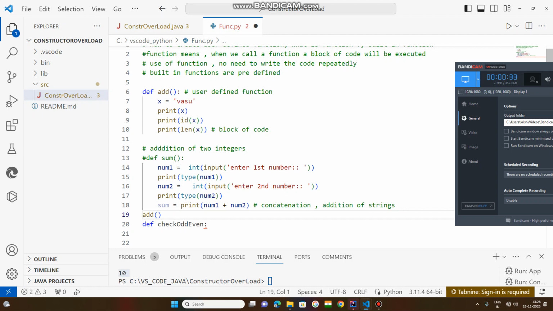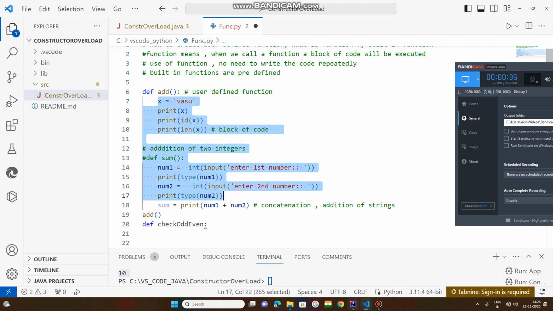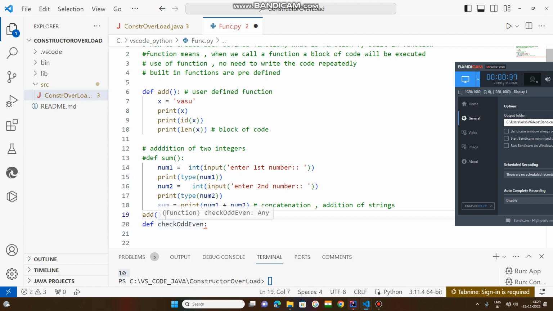Okay, now this total line of code is under the add function, but I'm going to declare one more function. That function checks whether the given number is odd or even, okay. So here, expected block means one tab. So now under this you write the code. This function checks whether the given number is odd or even.